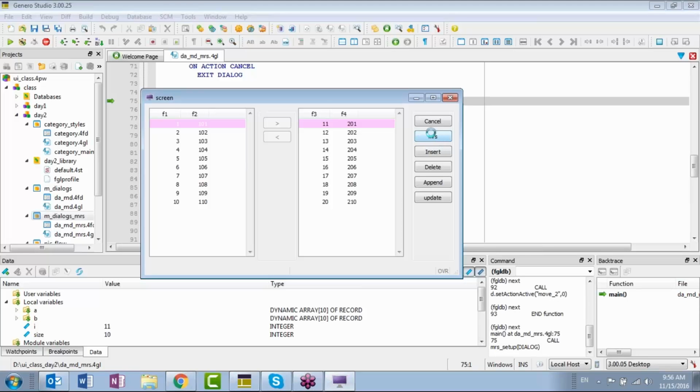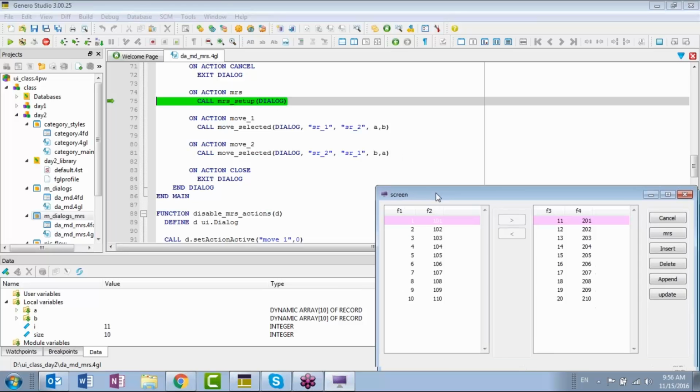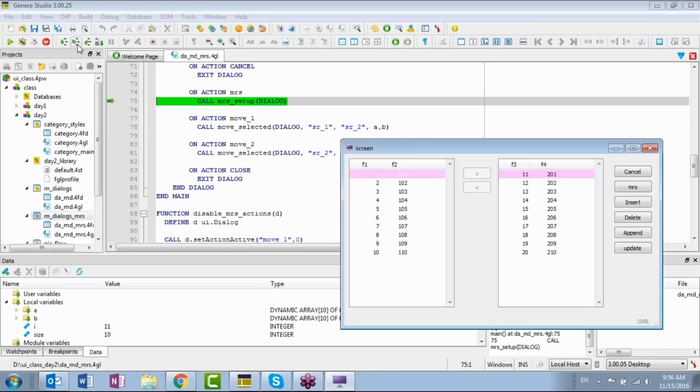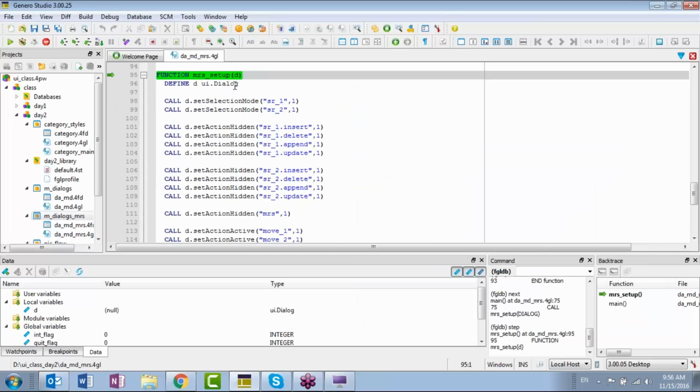So when I clicked on that button, it triggered the MRS action that's associated with that button. So here's my on action MRS, and I'm going to call a function now called MRS setup, and again pass it a reference to this current dialog. So let's go take a look at that. Now this could have been done a lot more elegantly, for lack of a better word, but this is very simple to read. So here's the function.